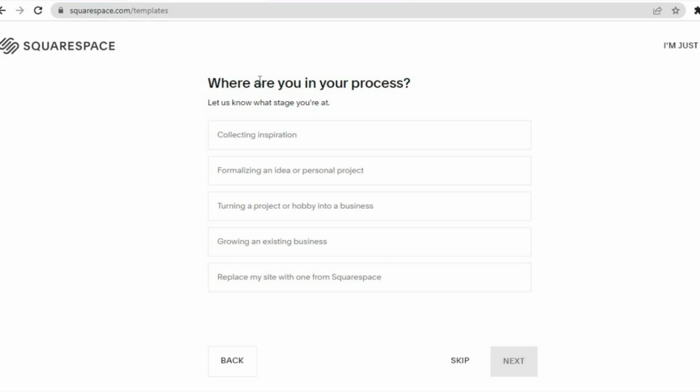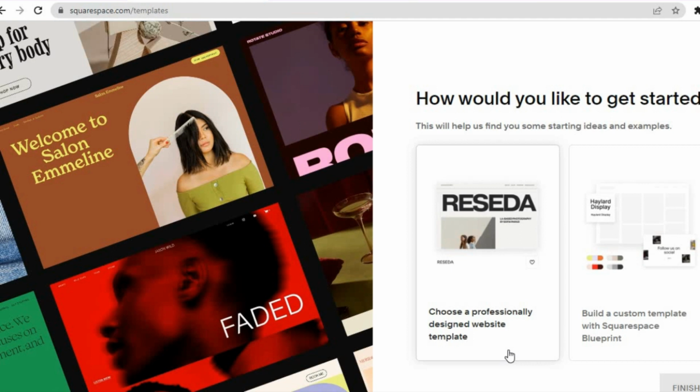After tapping on Next, you'll be redirected to this page. And from here, you can choose whichever one of these options. Choose the stage that you're currently in. So let's say, for example, I'm collecting inspiration. Then tap on Next. Then how would you like to get started?